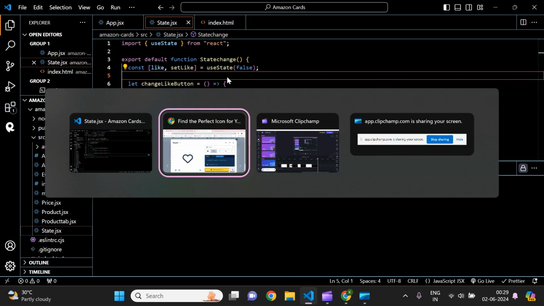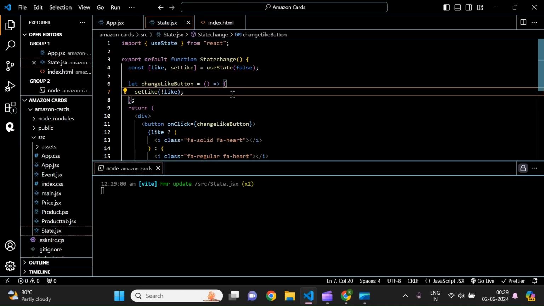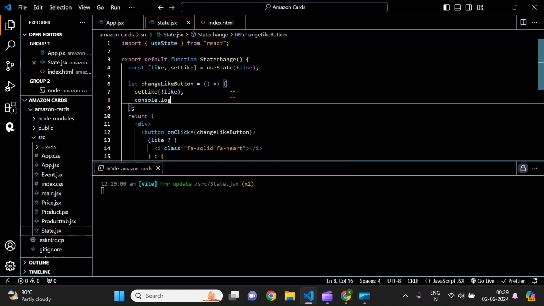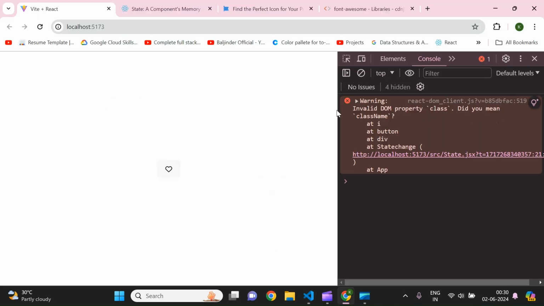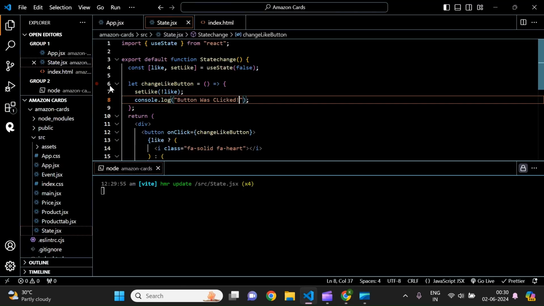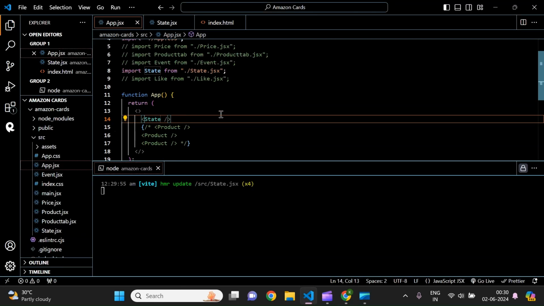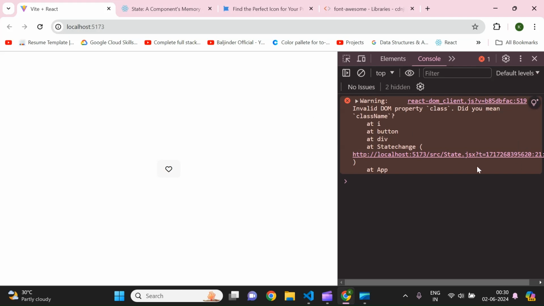So let's go on our page and see what happens. Okay, let's also do one thing. console.log, button was clicked. And F12. Class, did you mean className? When did I use className? I didn't use it. Let's ignore that. Let's see what happens.